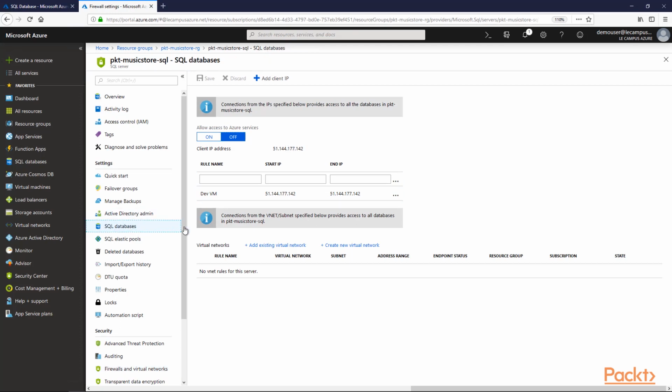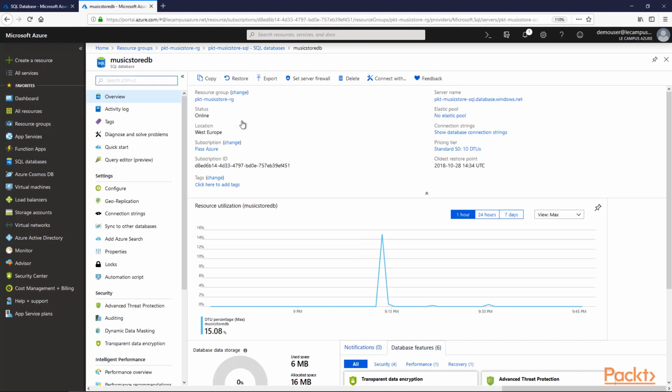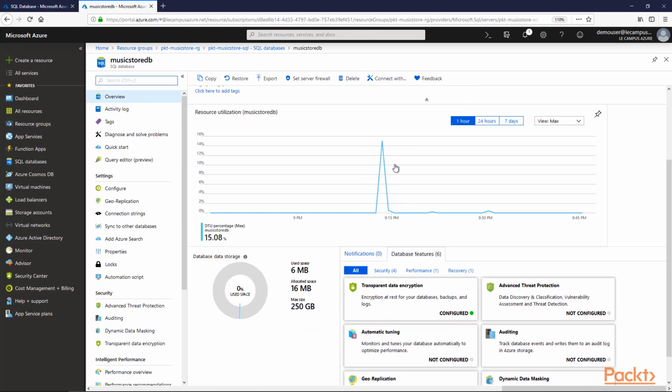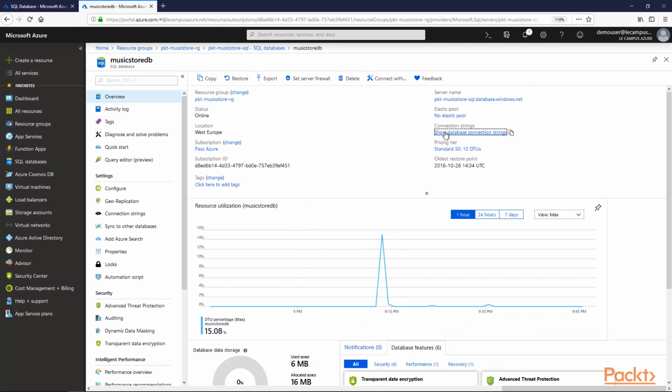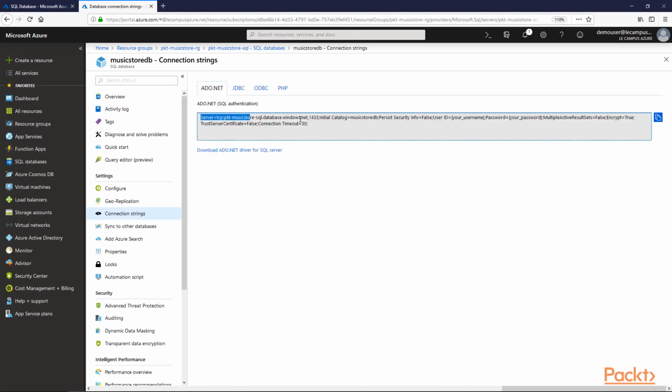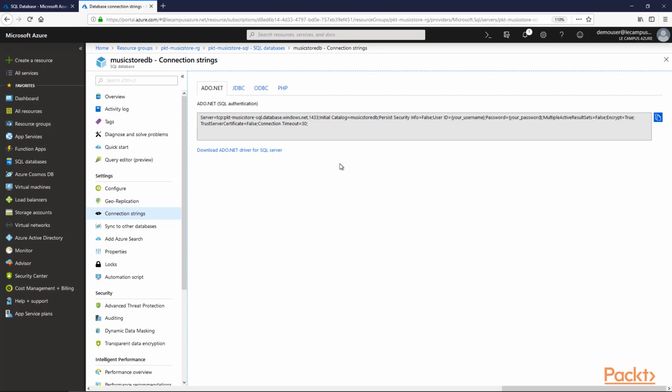And now let's take a look at the SQL databases. We'll select Music Store DB. And we see that it is associated with this server name, no elastic pool, with a standard pricing tier. And we have some metrics here. And of course, we have access to different advanced functionalities. And this is the space used right now. So let's see the database connection string. We'll need that in order to configure the connection string in our project.